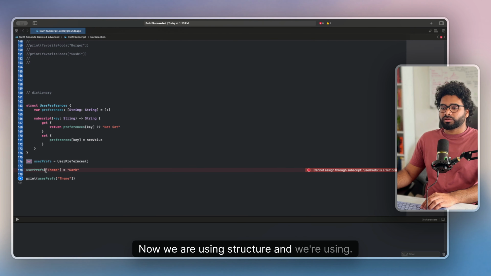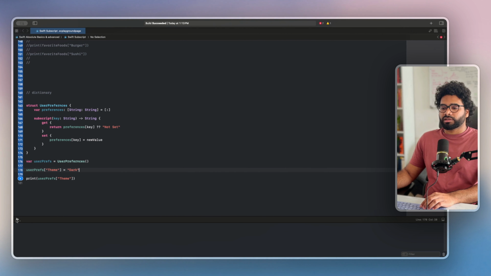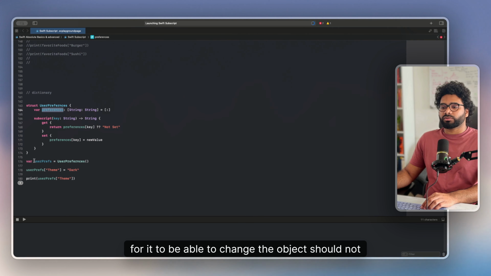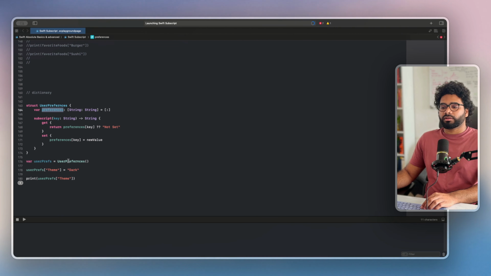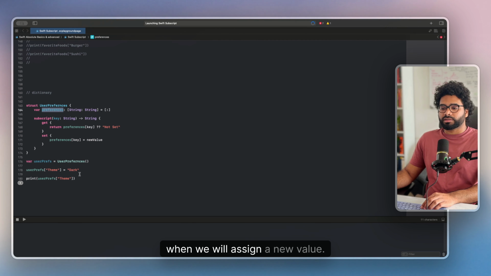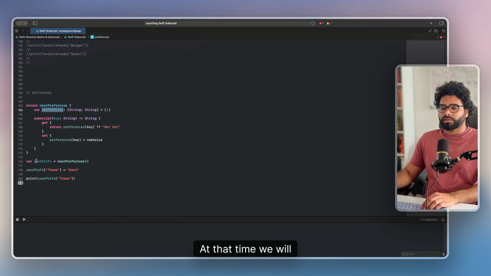Now we are using structure and we're using let. We have to make it where to allow the modifications. Let's run it now. So we did the change so that the preference is the property. For it to be able to change, the object should not be of type let, because once it is defined, it will not change. But it is going to change since when we will access it, when we will assign a new value, like this kind of operations we will do. At that time, we will have to have var here. So I think it's loading the script. Let's wait.